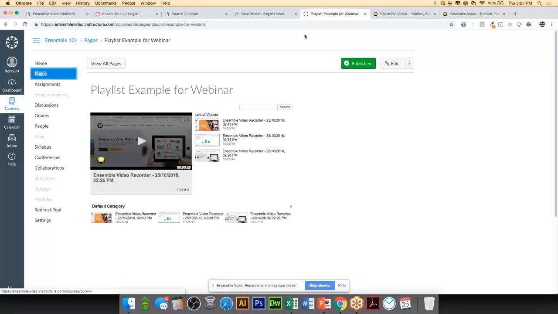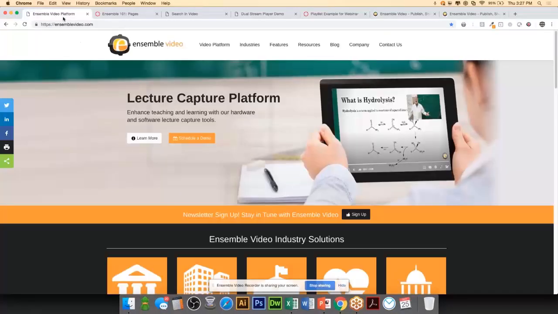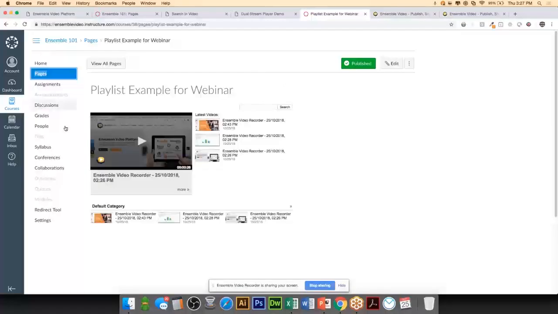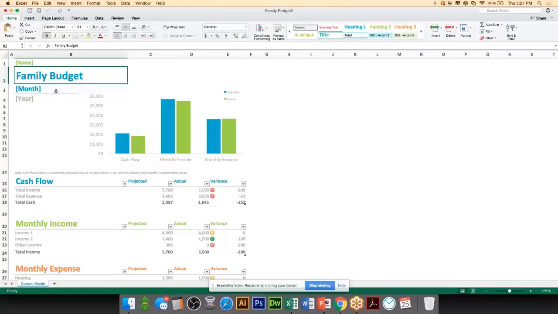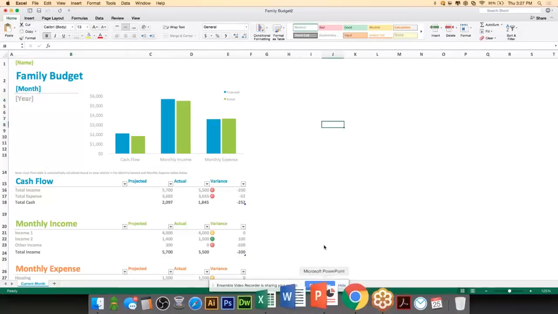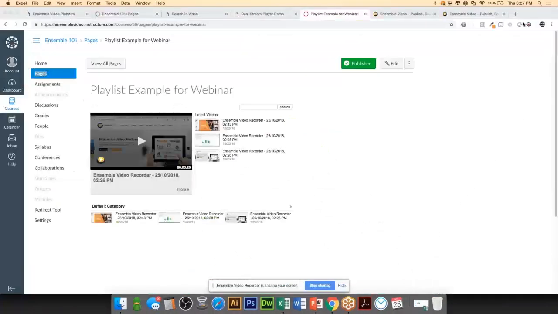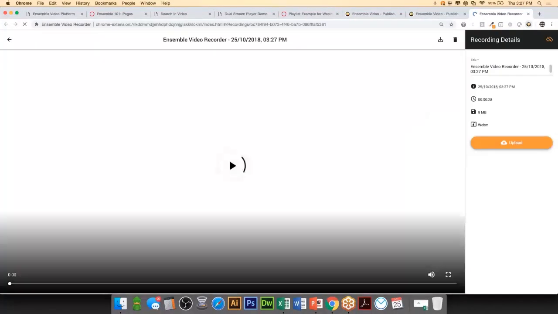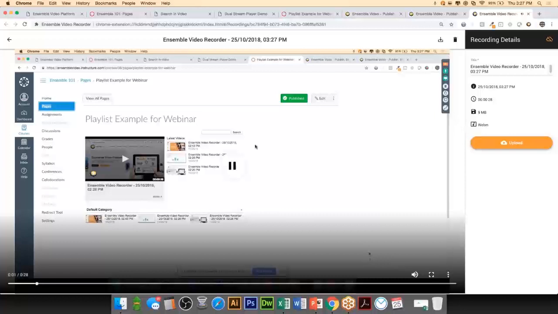In this case, I'm just going to navigate through some tabs. And this is my learning management system. After I record this video, it's going to auto-publish right to this playlist in my learning management system. So I could be teaching something about family budgeting. I could be demonstrating something, doing a slide deck, whatever I want to do in this Chrome recorder extension. And when I hit stop, I'm now going to be able to preview this and upload it directly into Ensemble Video. And here's the magic of Ensemble. This is going to automatically publish right to, say, my teacher web page or my learning management system.